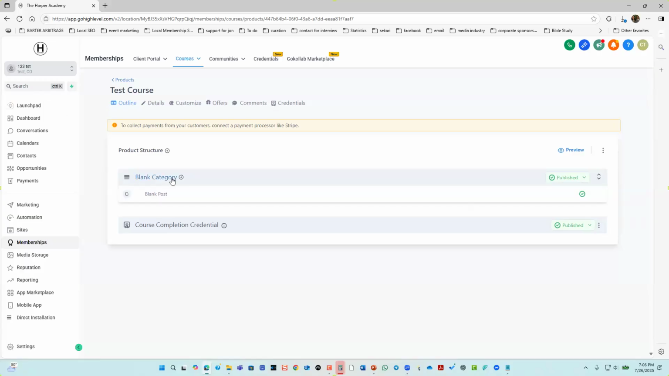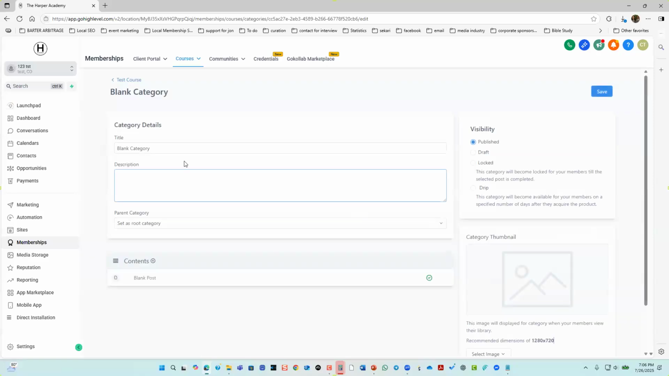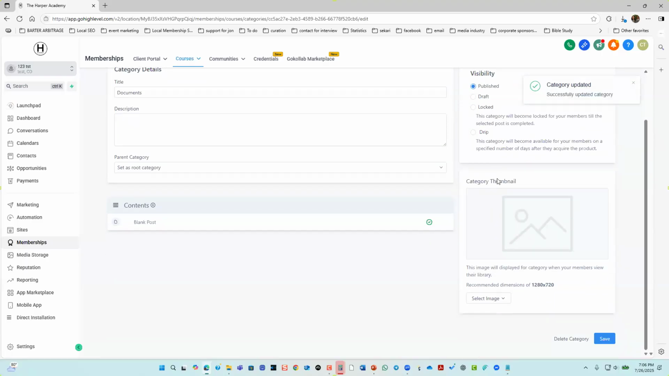Everything starts with this blank category. You can just come in here and name this what you want. It can be a category. We're just going to call this documents. You don't have to put a description there, but you can put one there. And then we're going to set documents as a root category. And I'm just going to save this. Right, we're going to leave this published.